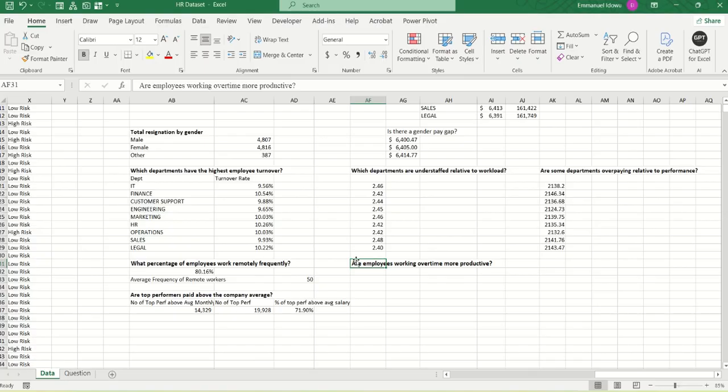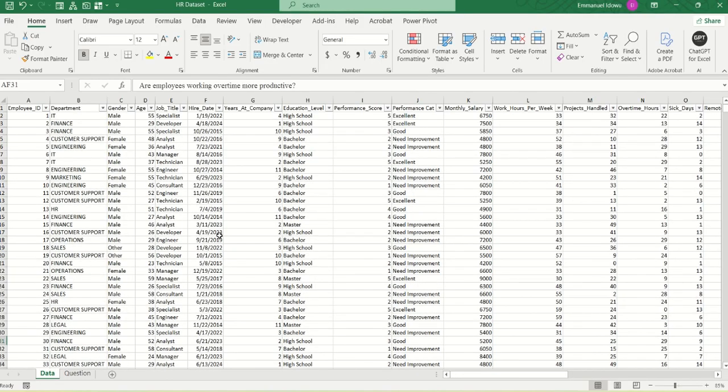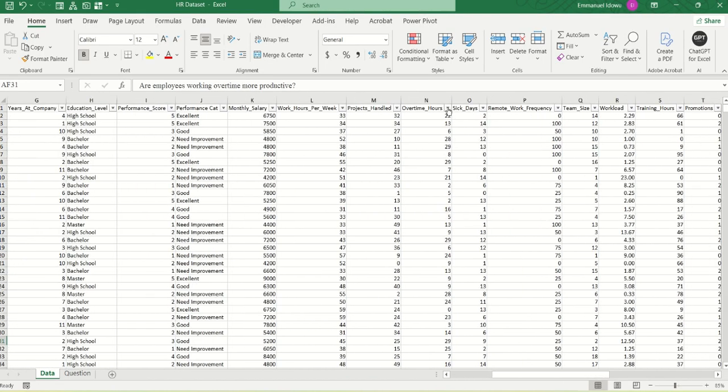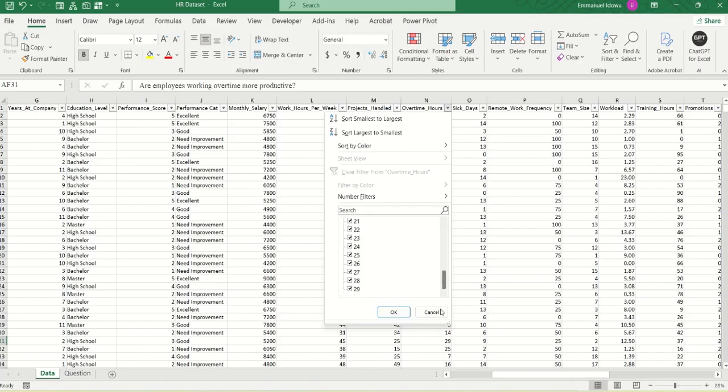The logic behind this question is we're checking the productivity, that means based on projects handled, then we'll compare the high overtime versus the low overtime employees. So let's check out our overtime. Let's check out the drop down. We have from 0 to 29. So we could say anything above 10 is high overtime, right? Then anything below 10 is the low overtime.